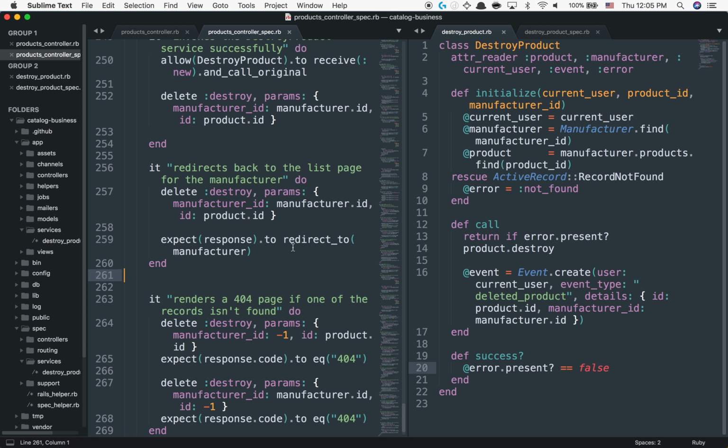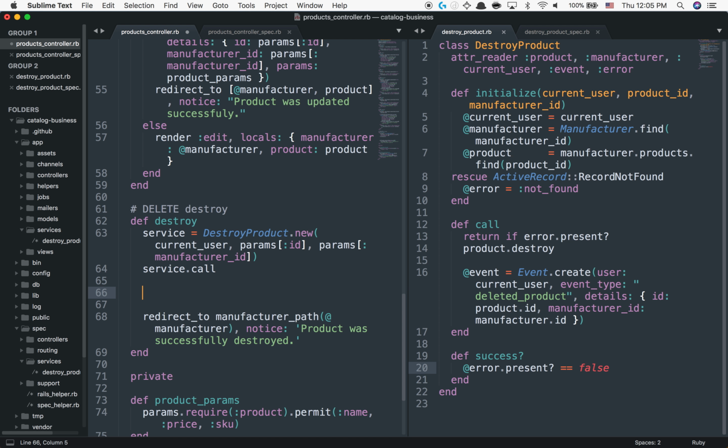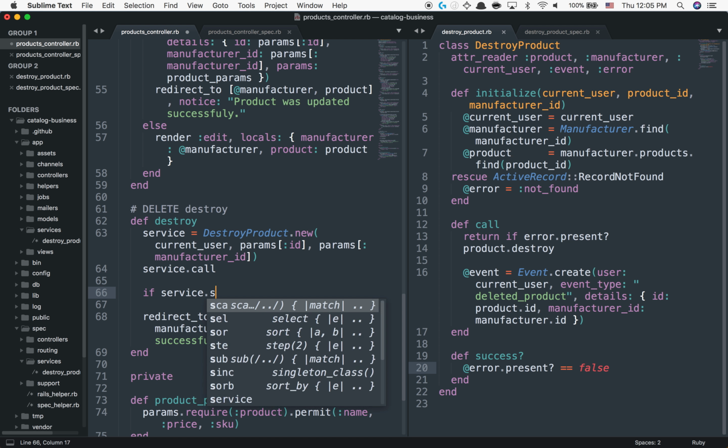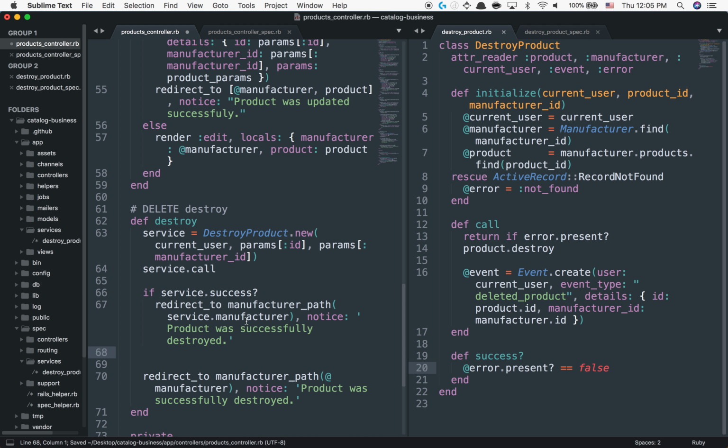So what I'm going to do here at this particular point is I have this service. I'm going to call it. And I have a whole bunch of things I can do at this point. Again, I started off with a product controller that did everything. Literally everything could have happened in this particular place. And I've delegated all of that off to this destroy product on the right. If the service is successful, right over here, if it's true, then I'm going to redirect them to the manufacturer path saying that your thing was successfully destroyed.